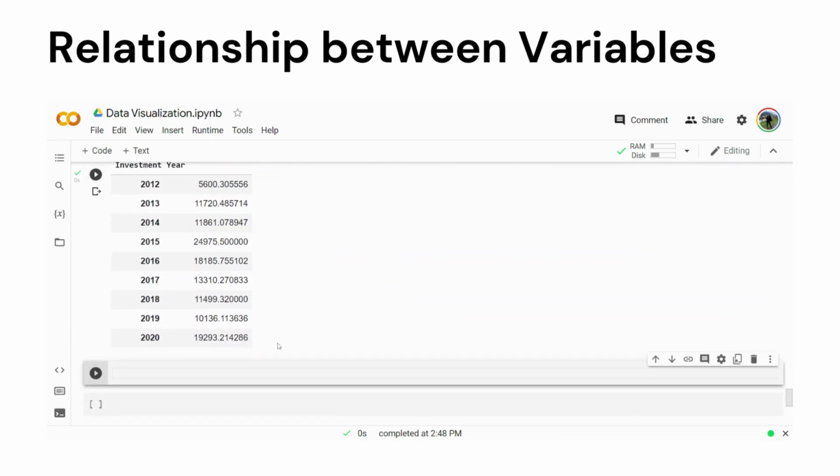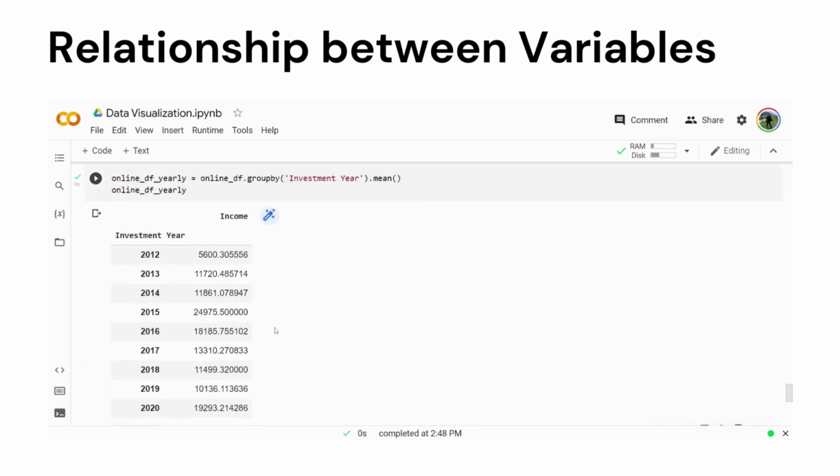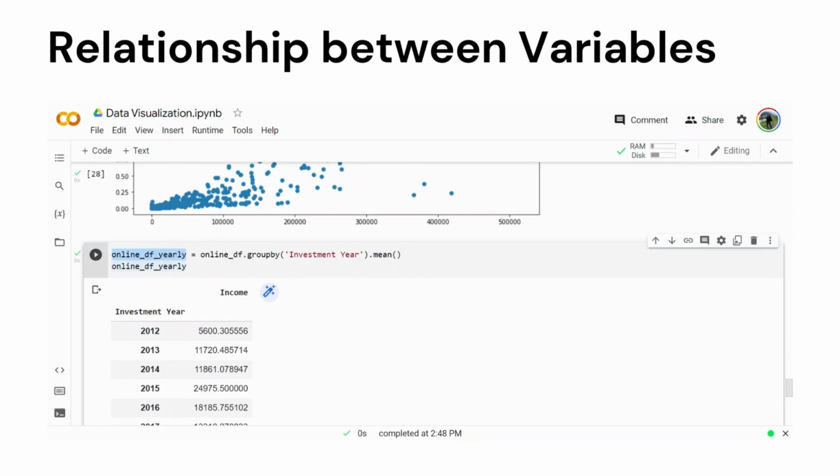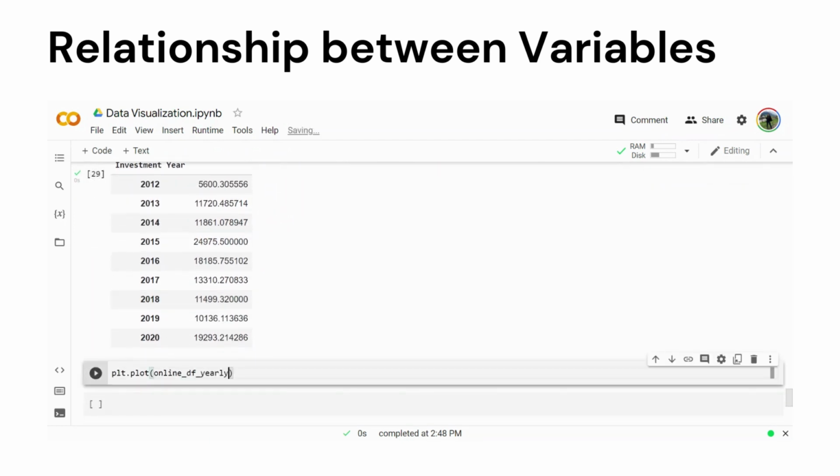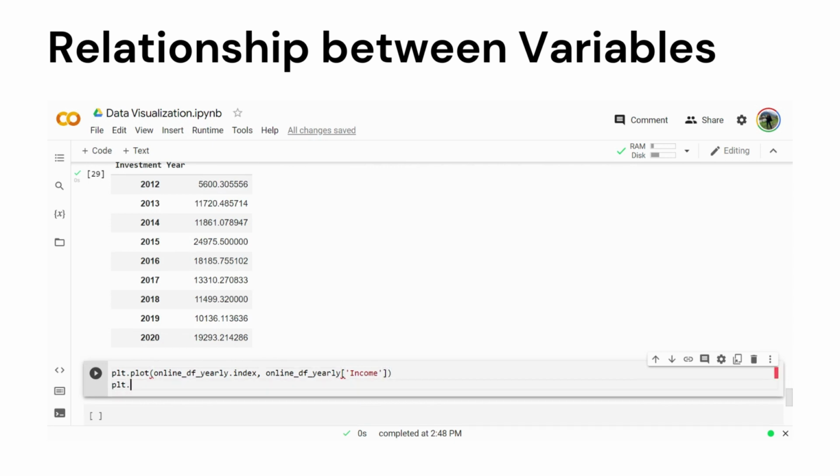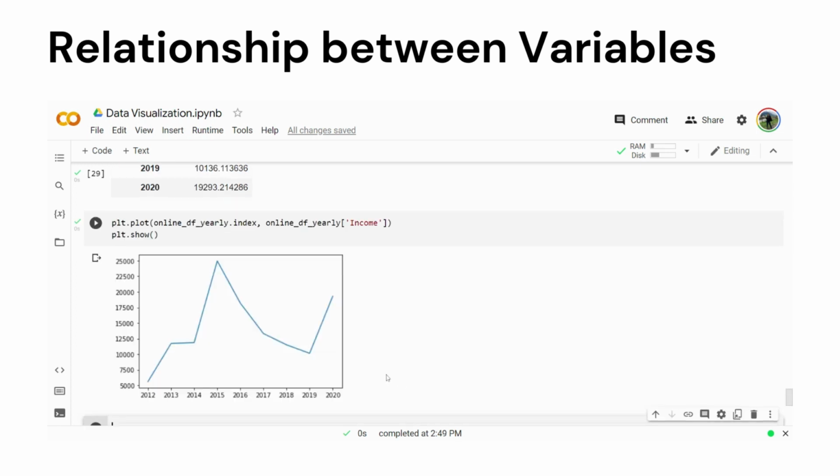So for this data, let's do the data visualization by drawing the line plot, all right. We want to put the index in the x-axis and the y-axis is the income. This is the result we got. So we can see that from 2012 to 2015, it increased sharply, but from 2015 to 2019, it dropped, and then after 2019, it goes up again.